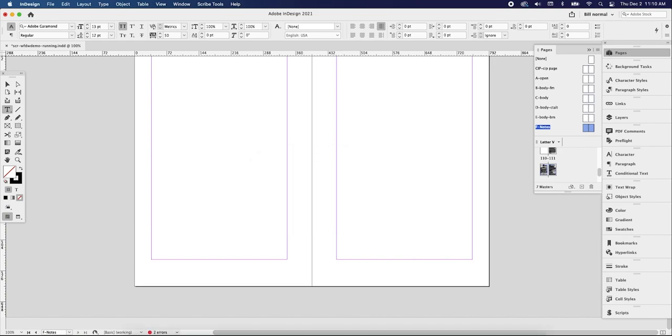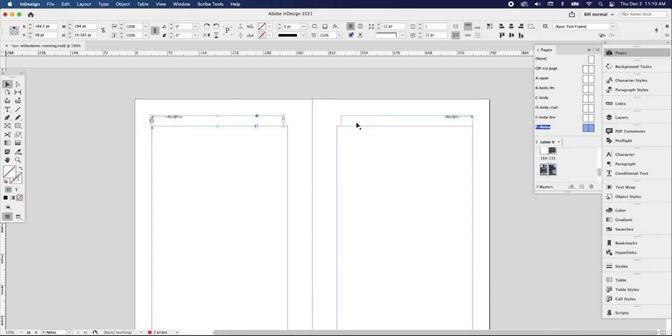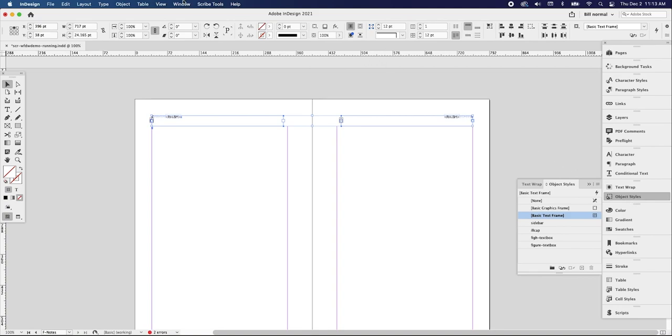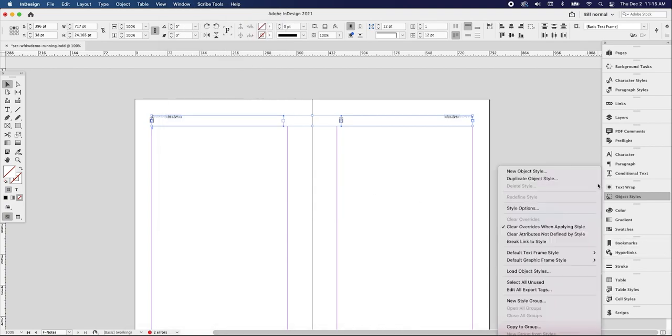Our next step is to add an object style to our running head boxes. So scroll up and we will select both boxes. Now we'll need to make a new object style, so let's open our Object Styles panel. If you don't see Object Styles, go to Window and Styles and select Object Styles. Click the drop-down menu in the top right and select New Object Style.